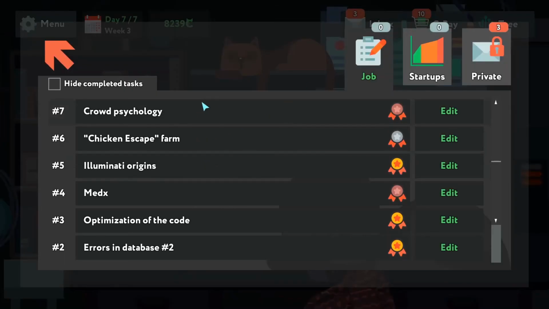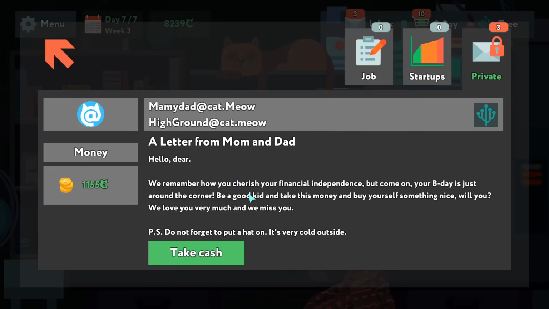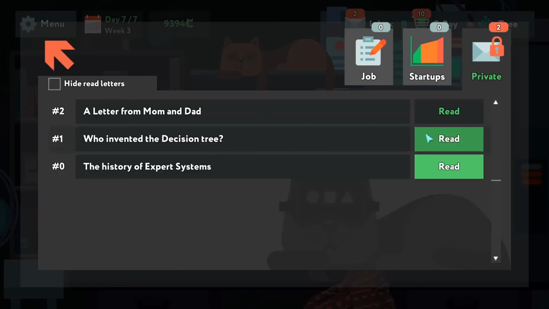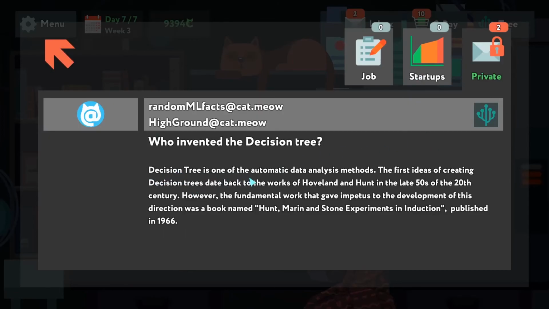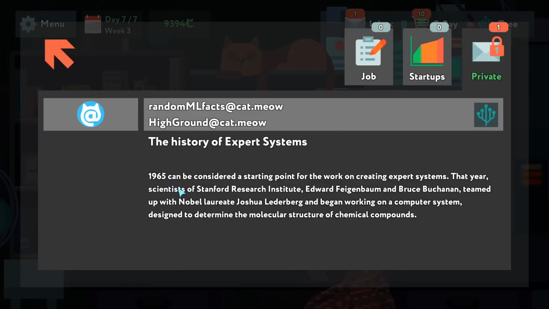Let's go to our inbox, see what we're getting. Private, a letter from mom and dad. Cherish your financial improvement, and they've given us some money, which is great. And then, who invented decision trees? Late 50s of the 20th century, Hunt and Martin's experiments. Interesting. I mean, it is kind of relevant, but interesting.